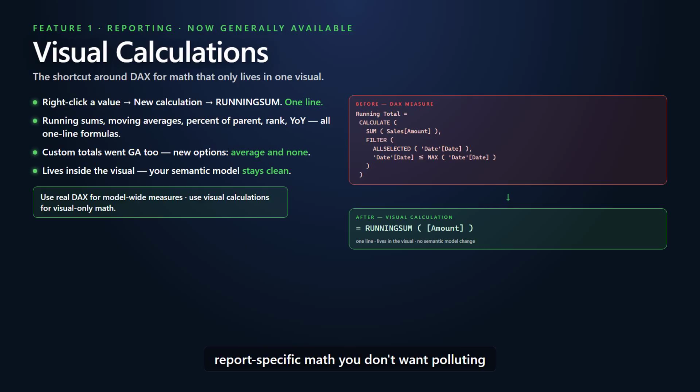Use it for the report-specific math you don't want polluting your model. Use real DAX measures for things the whole organization will reuse. If you can use a visual calculation, use a visual calculation. It's faster to build, cleaner to read, and your semantic model stays clean.